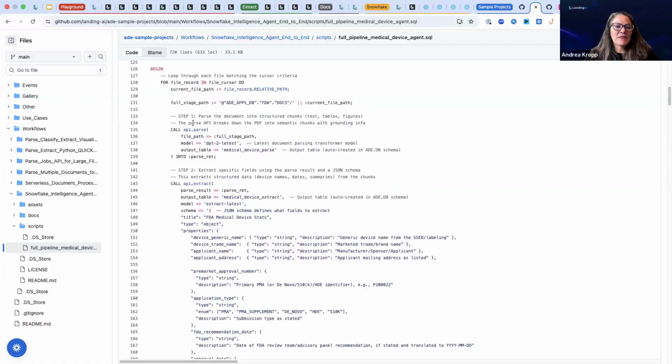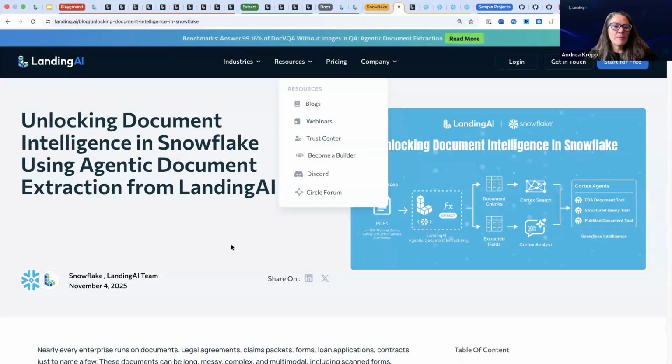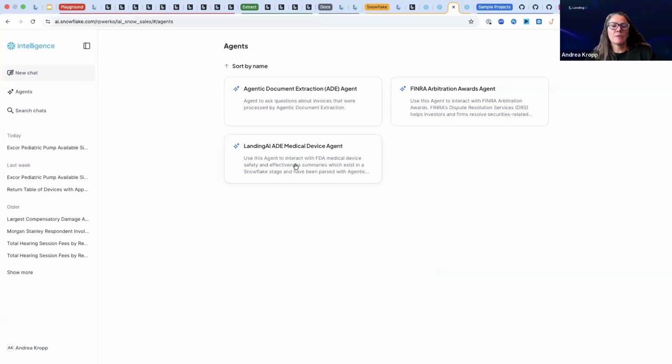The core part here is API parse and then API extract. All of the rest of this SQL file builds the entire Cortex intelligence agent and the RAG solution. So let me shift over to Snowflake. This may have timed out during the webinar. There's this blog post which goes through this entire structure. So we're going to look at this medical device agent.